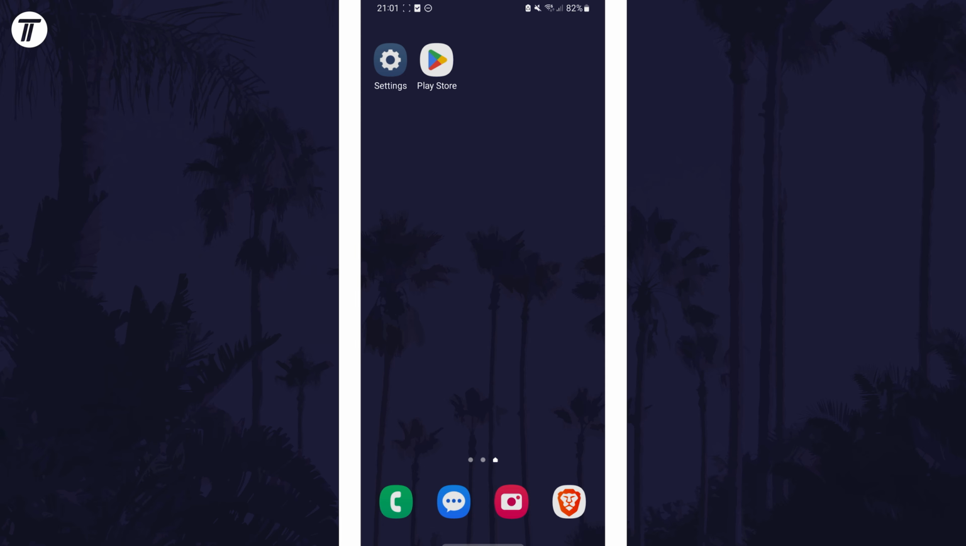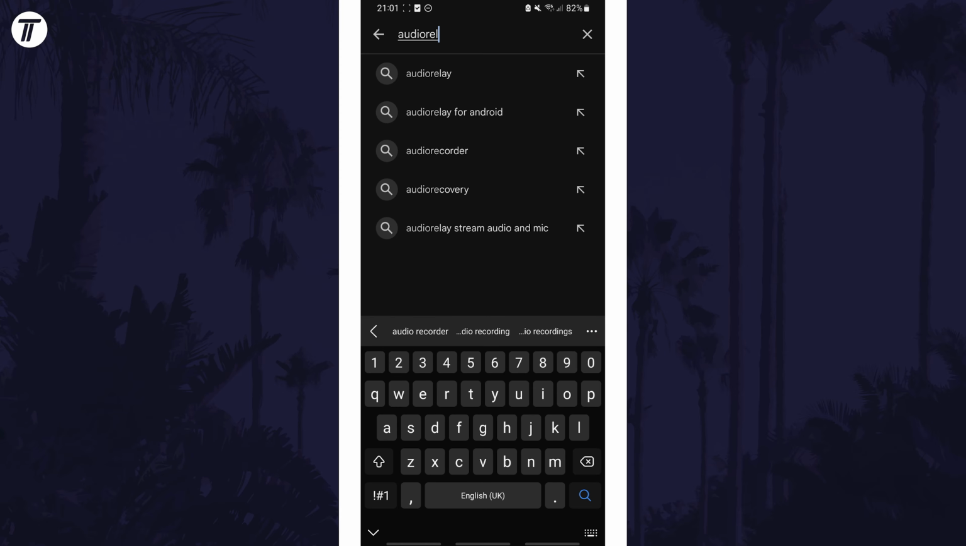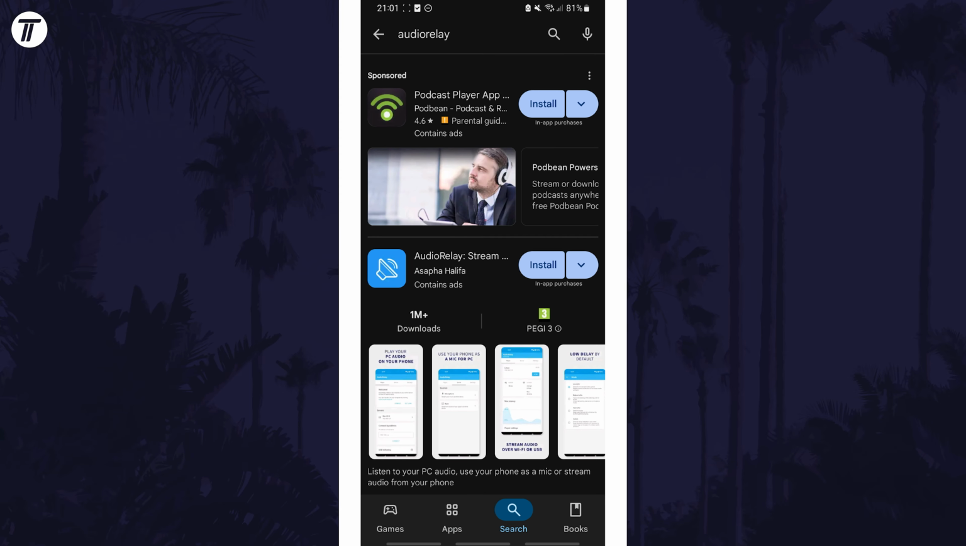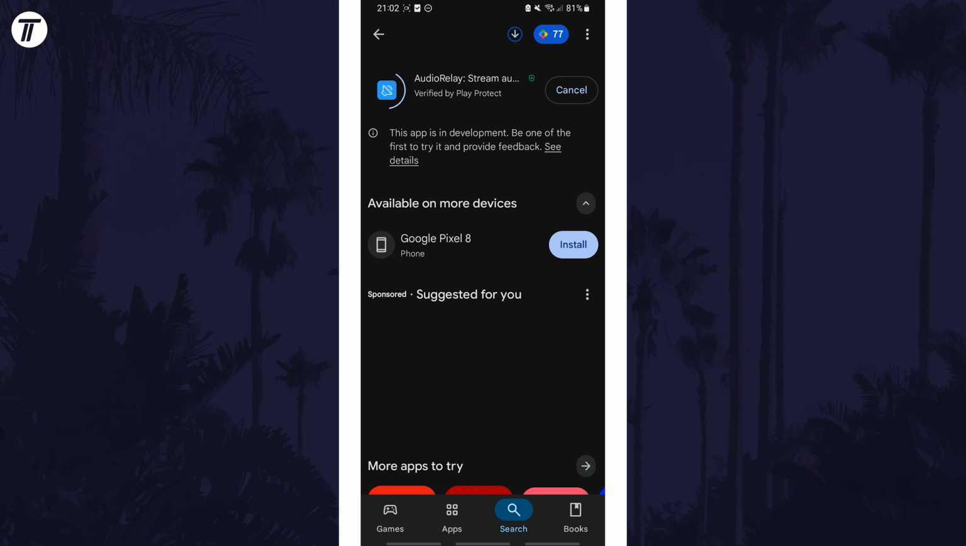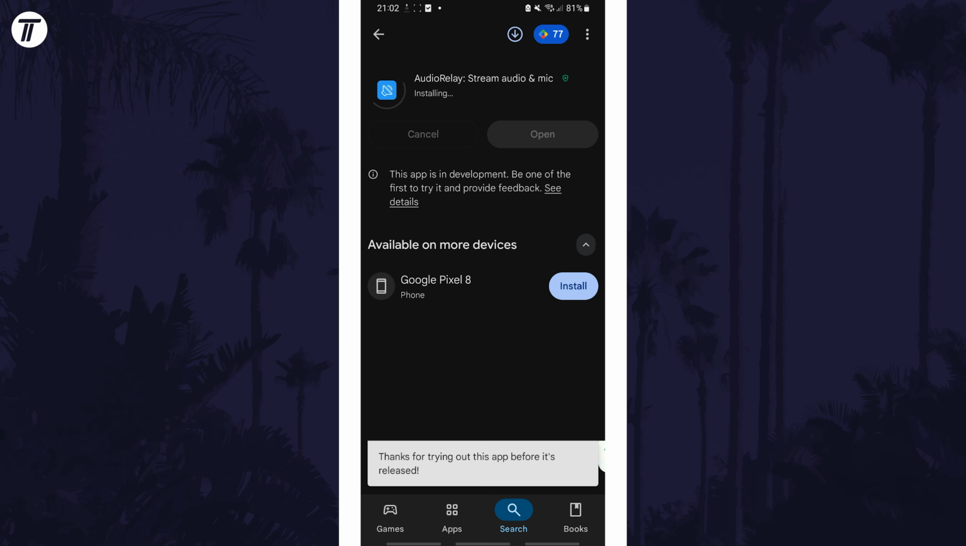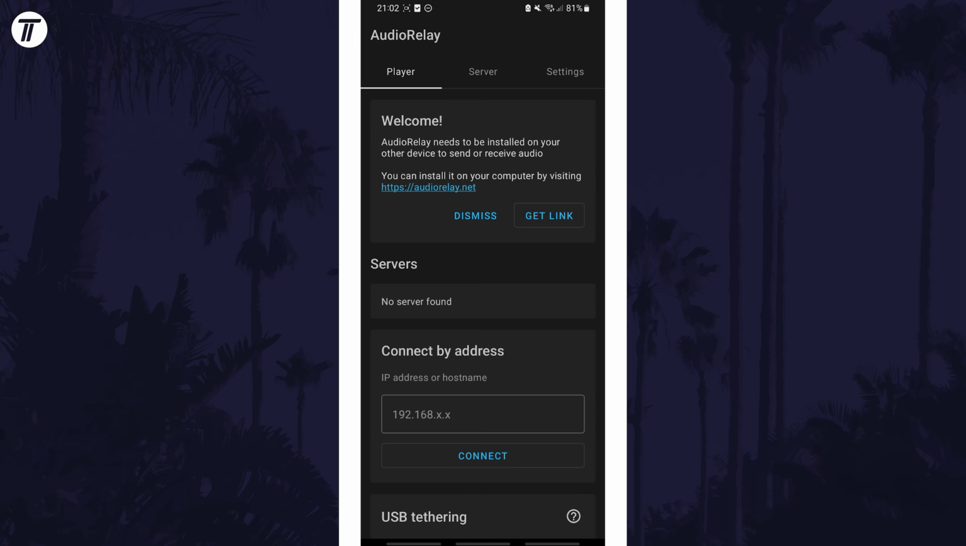So first head to the Play Store on your Samsung device and search for Audio Relay. This is the app we're going to use, so tap on Install. You might see a message about it still being developed. Once downloaded, open it, and tap on Get Started, and this will open the app's main page. There are some premium features on this app, so you could check this if you are limited with the free version, but it will still work.